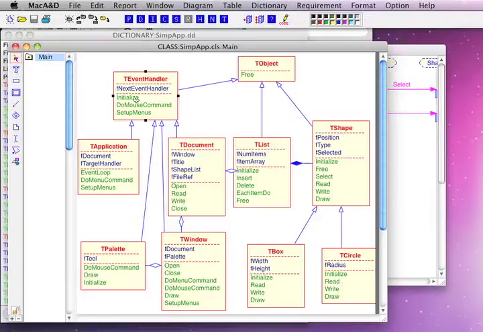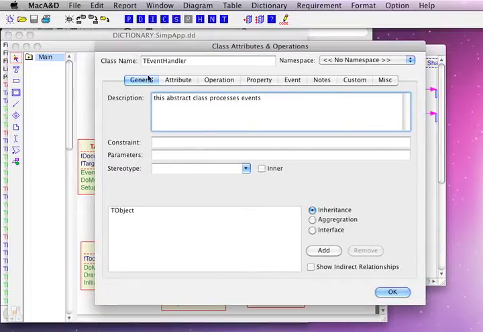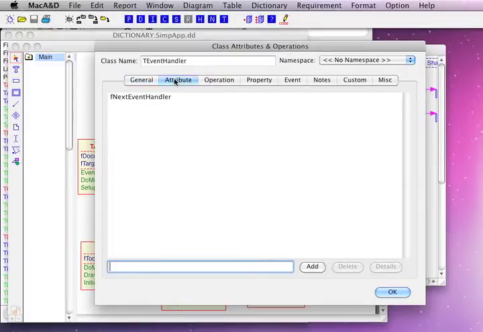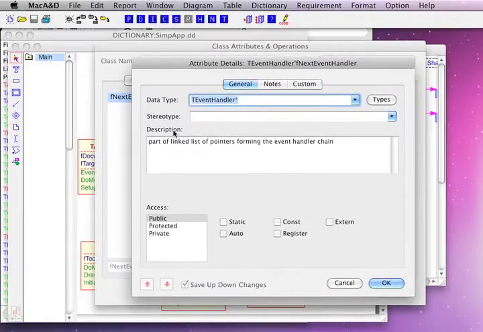For example, we've selected the TEvent class. We'll bring up the details dialog for that particular object class, and we have some general information where we can give a description to the class. We have an attributes panel where we can define each individual attribute, and an operations panel where we can define the individual operations of the class. If we look at an attribute and double click on its name, we can define detailed information like its access and other information about that particular attribute, maybe its data type.